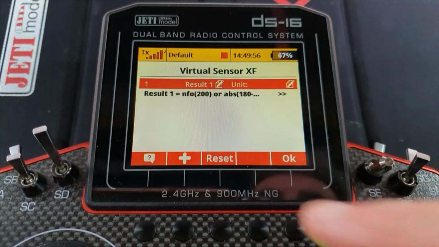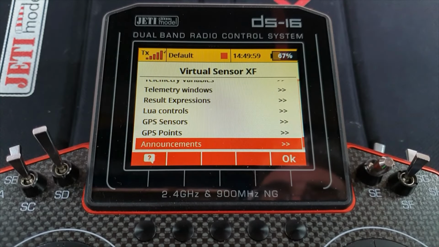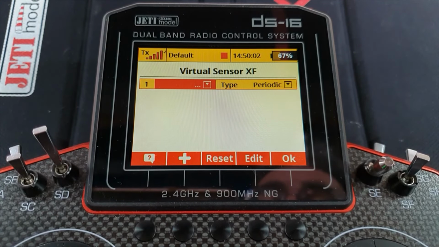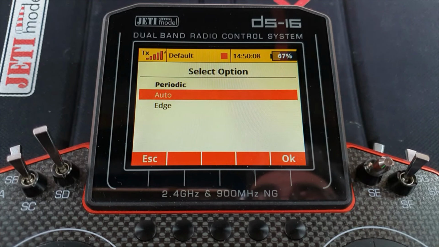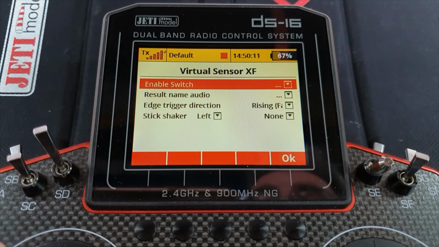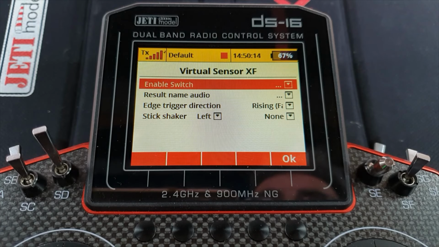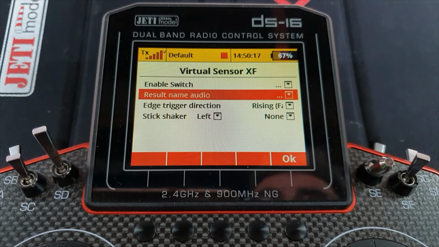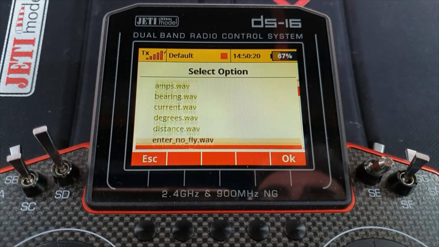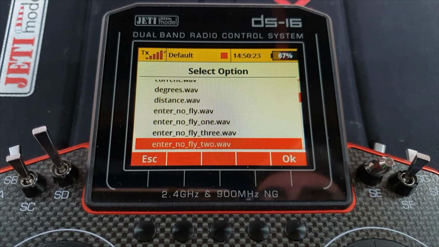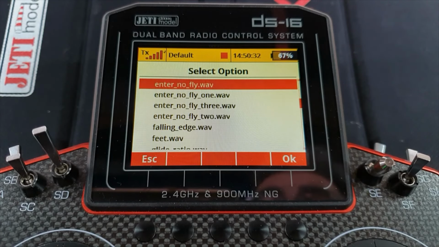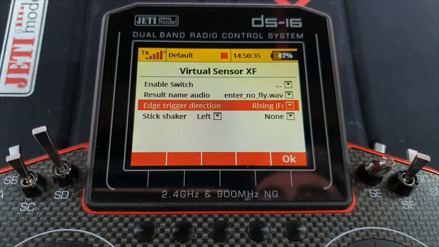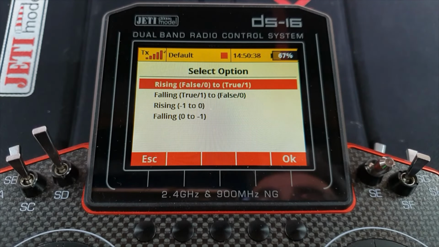Then what you can do is come to the announcements, plus to create result 1, that's, remember, equation 1 we've done. Periodic, no, it would be on an edge. Edit it. Entering no-fly zone. Choose your audio. Entering no-fly, no-fly 1, no-fly 2, no-fly 3, no-fly whatever. You can also have leavings if you want. So you'd select, for instance, the one you want. The edge trigger direction would be rising from 0 to 1.